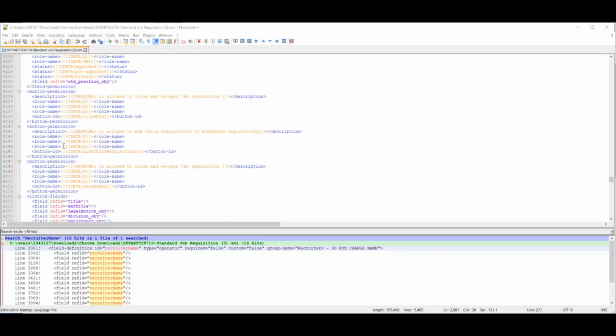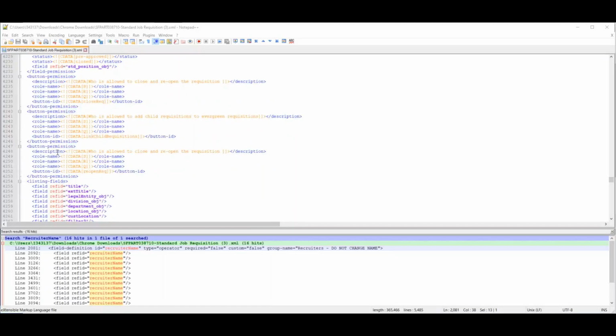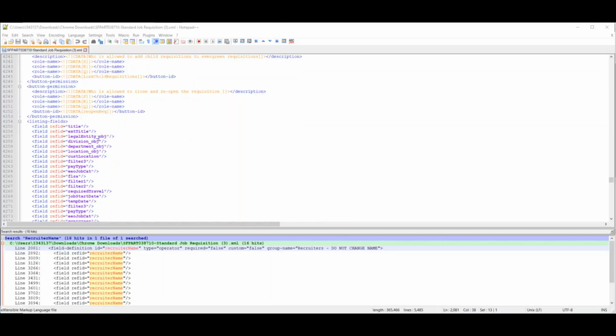Another one here is that these operators have the option to link child requisitions to an evergreen requisition. And then you have button permissions here for the reopen job requisition. Again, these operators have permissions to reopen a job requisition at any status once it's been closed.